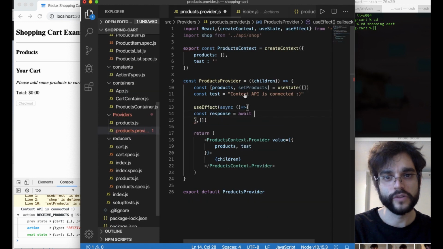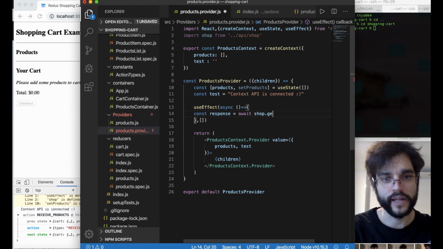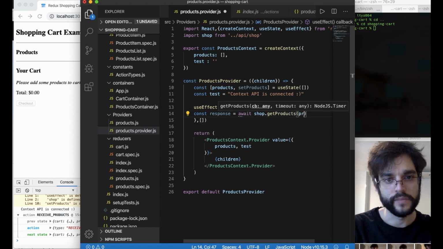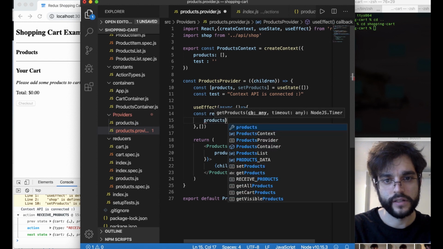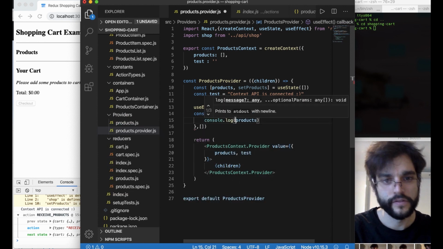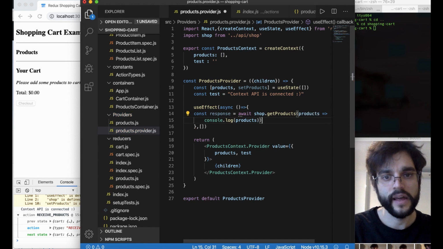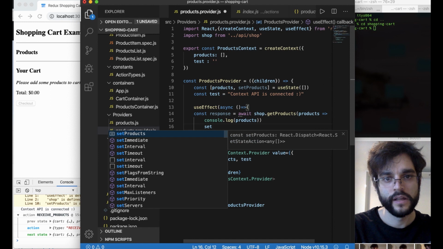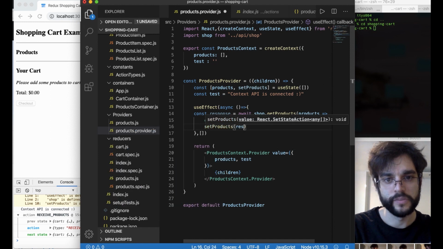Okay, so we're going to do something like that here, where, now that we're importing the shop, we can say shop.getProducts, and we can say products, and we can just grab the products. Actually, what we can do is console.log the products for now. And then we want to set products to our response.